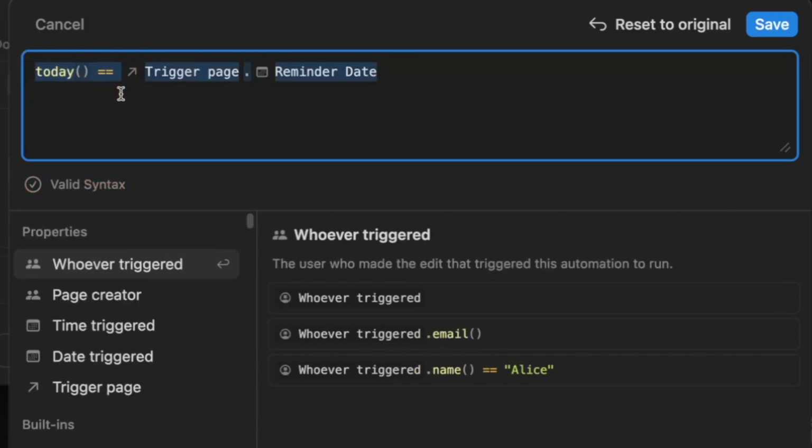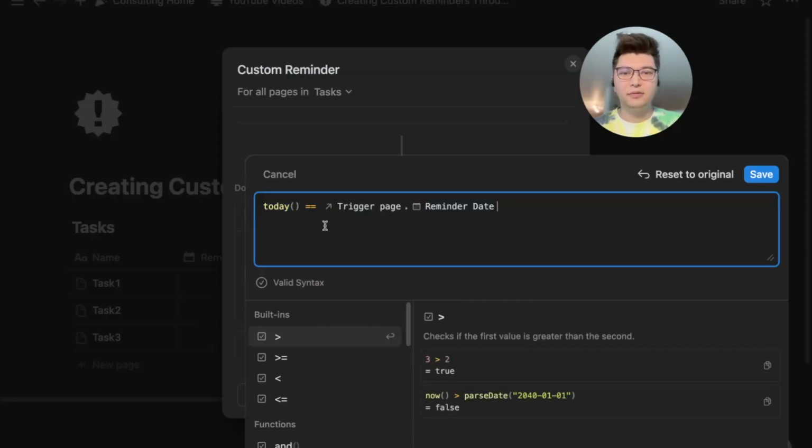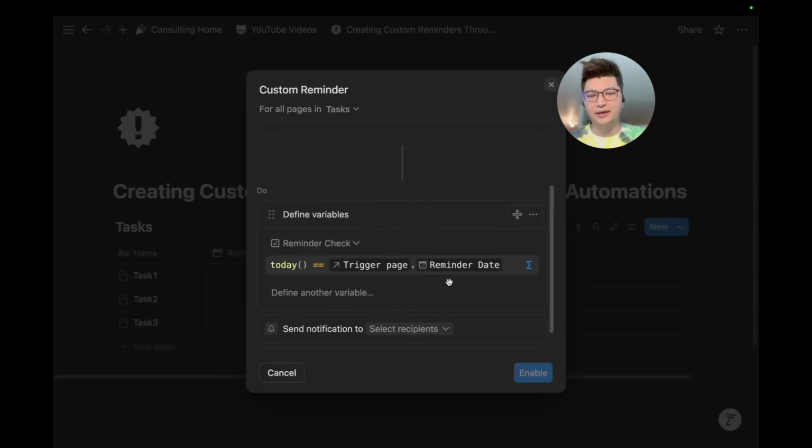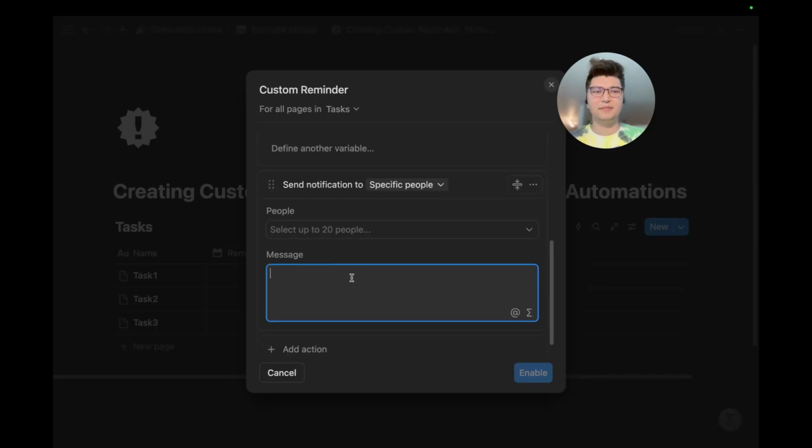And because the equal sign is in the middle and there's no other formula functions in this dynamic variable, it's going to return true or false. If it's true, it's going to return a checkbox. If it's false, it's going to return an empty box. And then next, we're going to add a notification based on that reminder check. And we're going to type in a simple message saying, reminder to check up on this task.